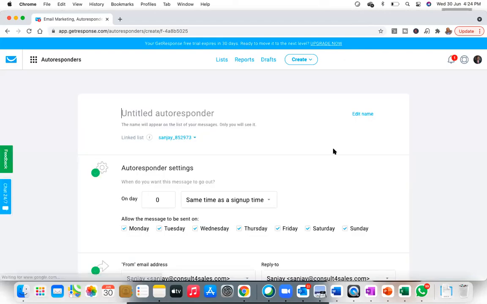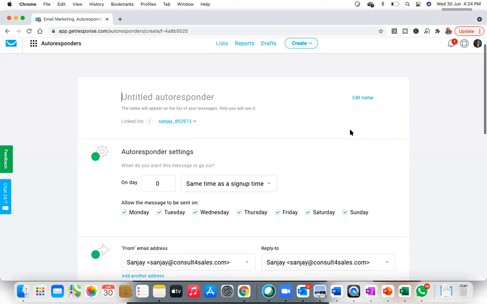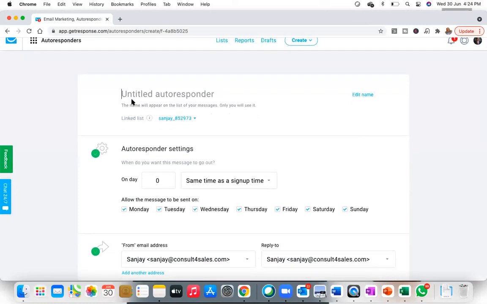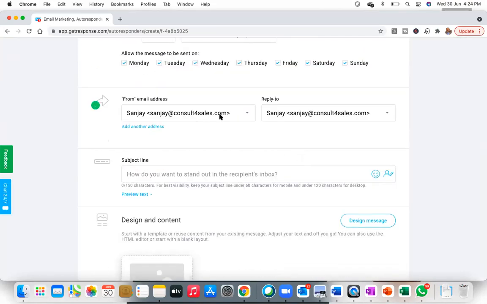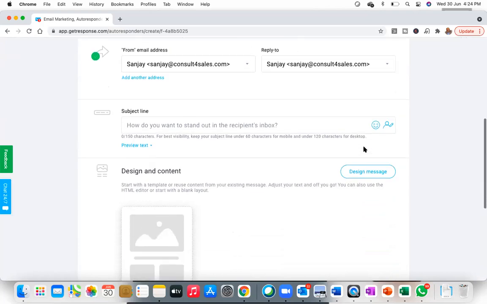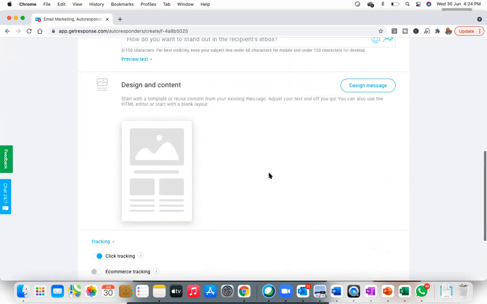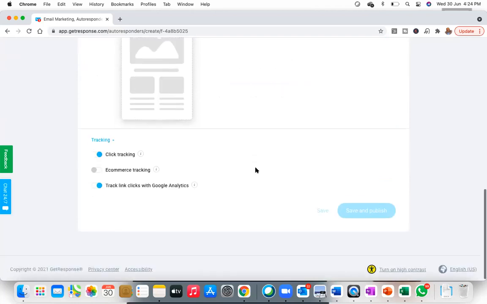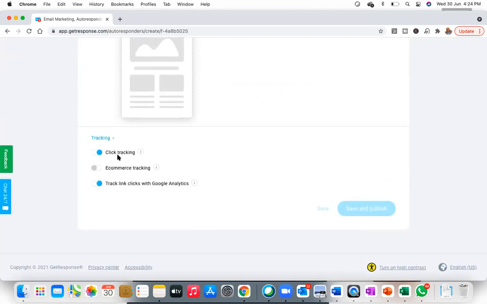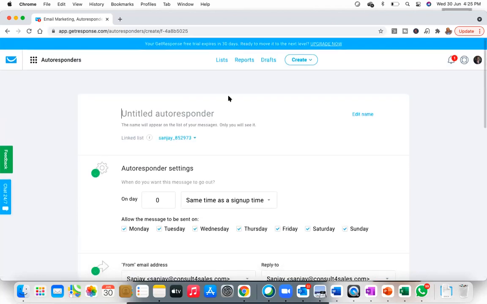So I've just opened the autoresponder page of getresponse.com. So this is how you create an autoresponder. You can put a title there and it's very easy to add the from email address. This is a workflow that I'm creating for mass email marketing. So I do a subject line. Then there are some templates here. I can use those templates to design my message. And then these are the various trackers: click tracking, e-commerce tracking, track links with Google Analytics. All right, this is how simple it is.